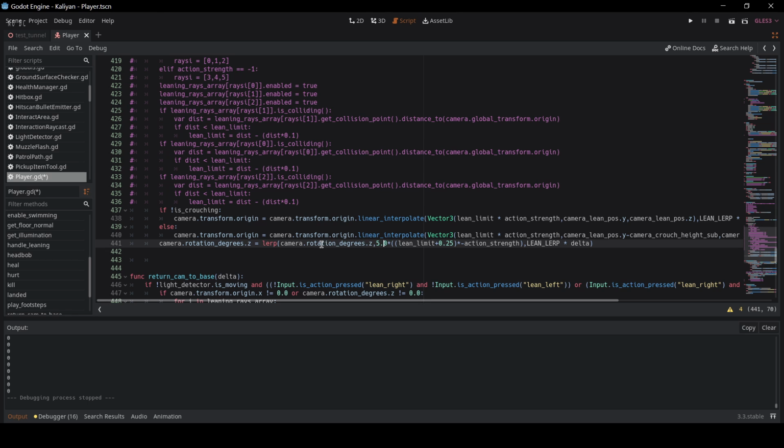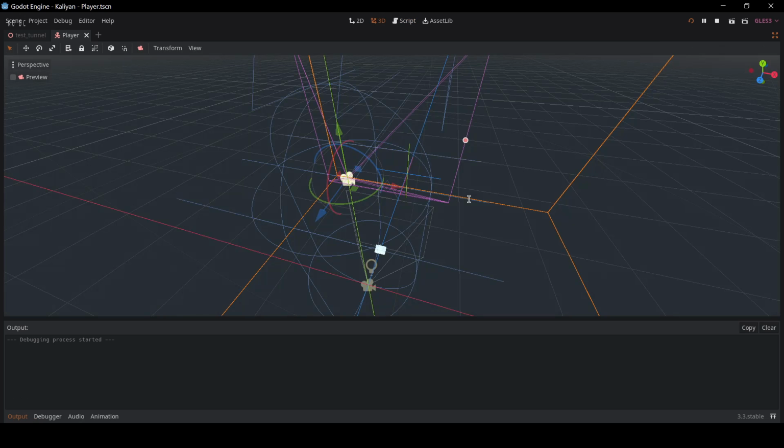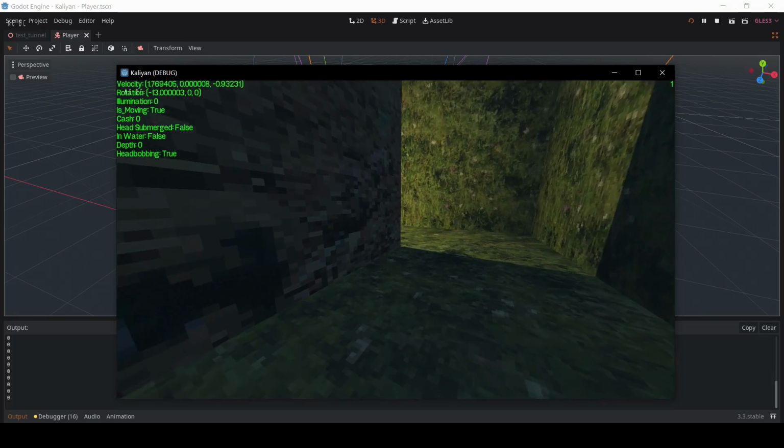And all we do here is we basically take our rotation degrees.z, which will be 0 when it starts. We are lerping to 5 degrees multiplied by our lean limit, plus a little bit just to make it look a bit better, and then we multiply it by our negative action strength, because if we multiply it by our positive action strength, it looks wrong. Don't ask me why. Vector math, it irritates me. And then again, lean lerp times delta to make it frame independent and all that.